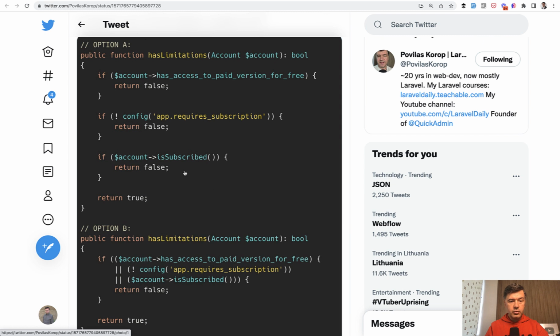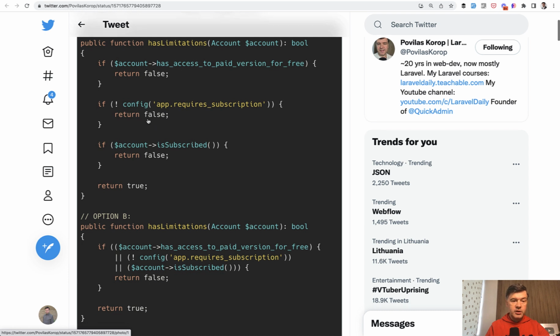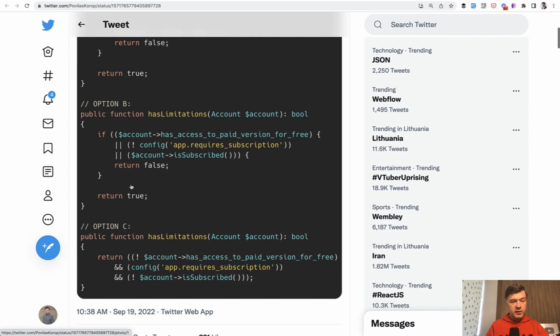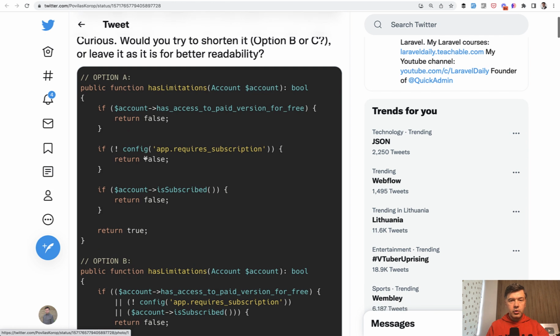If we go back to reading the example, this is longer but easily readable. If account has access, then return false. If there is no config, require subscription, return. And if account is already subscribed, return false. You can easily read it in almost English language. This one and this one require some manual mental work inside of the brain to understand what the condition is and stuff like that. I agree with those people who voted for option A.